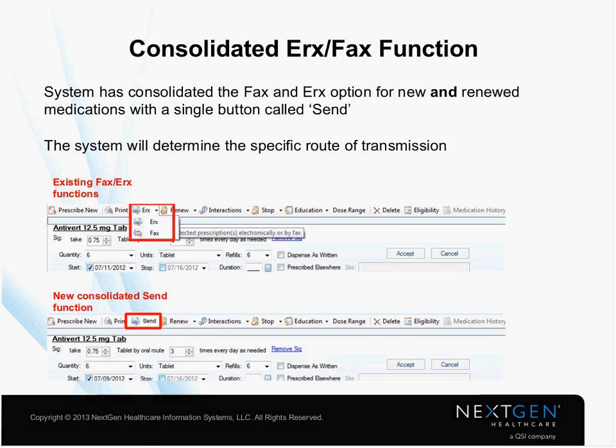We're talking about the consolidated eRx fax functionality. This is what it looked like previously, where you had the little drop down, the eRx and the fax. Now it's just a single consolidated send button. And that is it, folks. That's the last thing that I wanted to show you there.